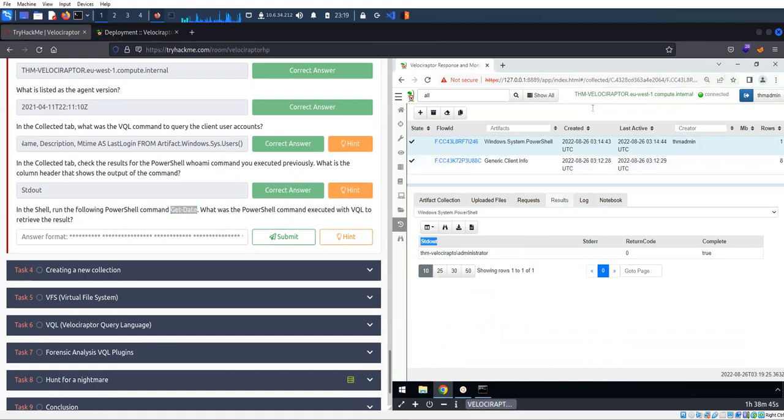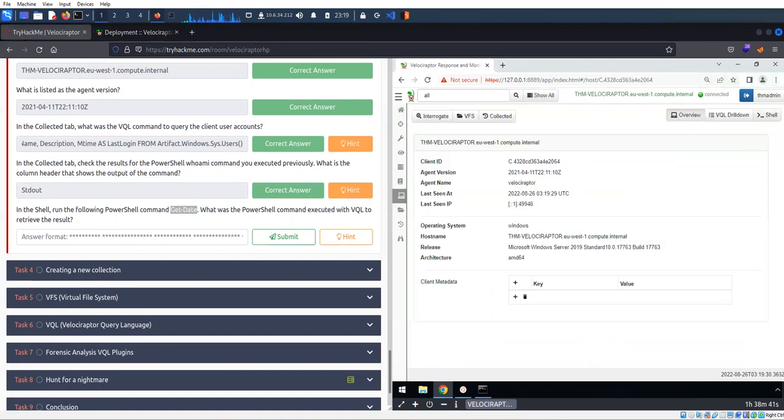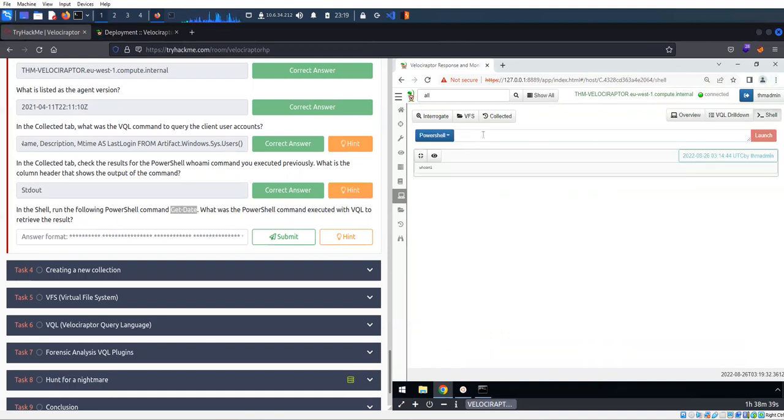So in the shell, run the following PowerShell command: Get-Date. Okay, I'll go to the client and shell command. PowerShell, right? It's a Windows machine, so I can use this PowerShell command. I know the client is on a Windows environment, so Get-Date, launch. All right, and click over here. So Thursday, August 25th, 8:19 p.m.